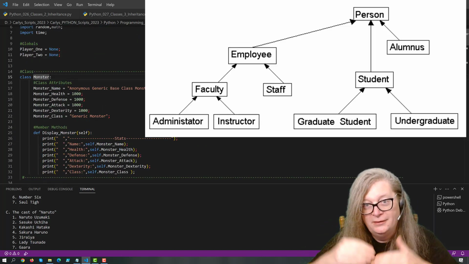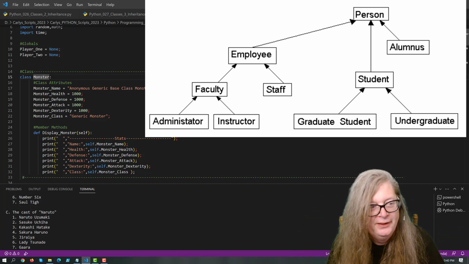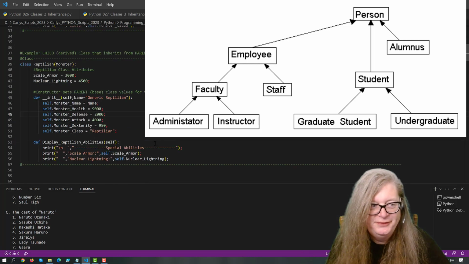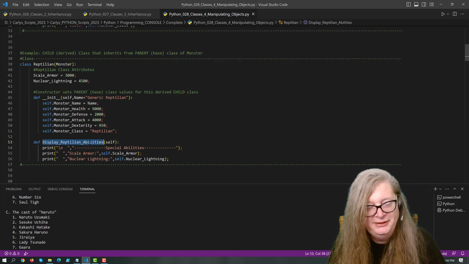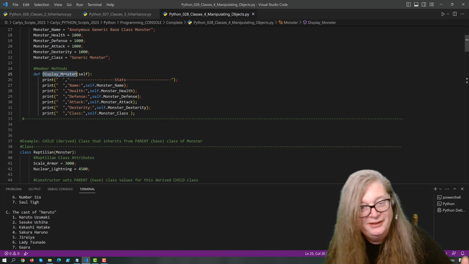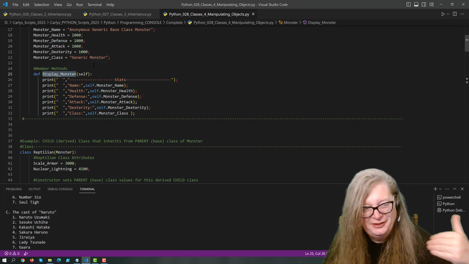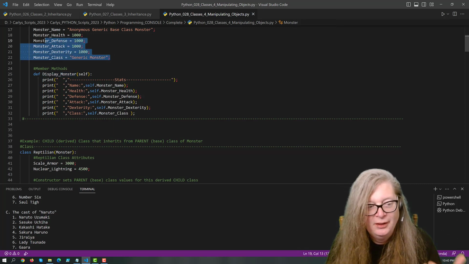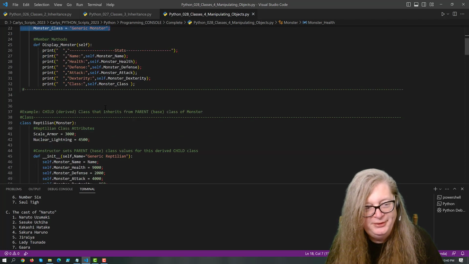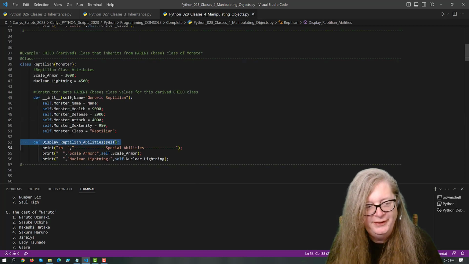It moves up and down in a vertical fashion, okay, from parent to child to grandchild to great-grandchild, and so forth. We also have a method specific to the reptilian class, display reptilian abilities. And this is different from display monster. A reptilian can call display monster because it inherits that function from its parent class, and it can display any of these data members because it inherits them from its parent class. But it also has attributes and a function specific to that class of object itself, okay?